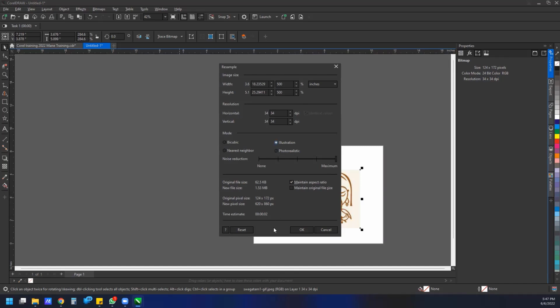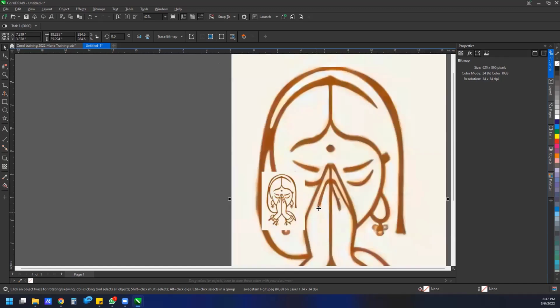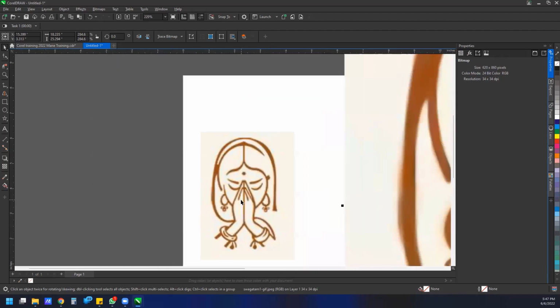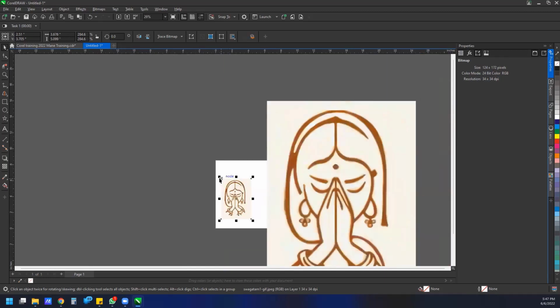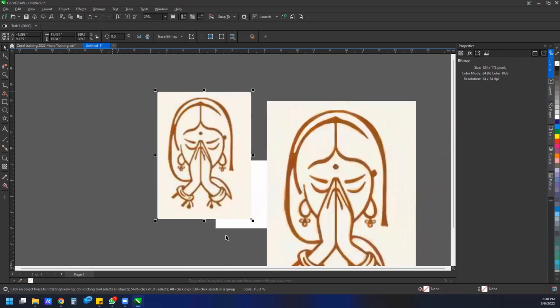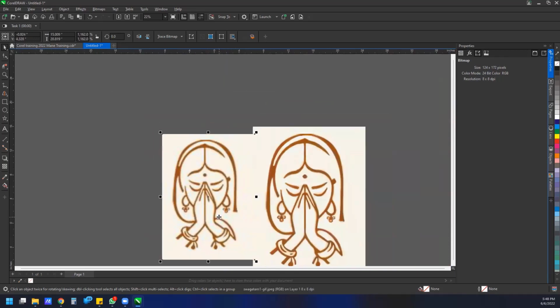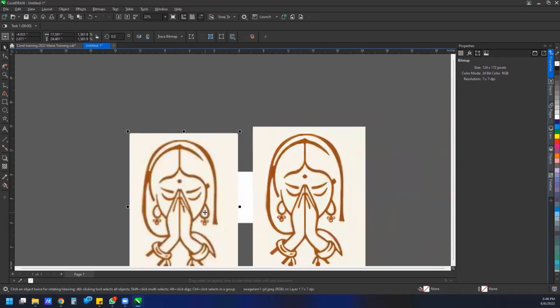size and resolution from here. It is now taking approximately 2 seconds. When I click, it is done. And now you can see this was before and this is after. Can you see a difference? If I scale this, can you see a difference? See how quickly you can improve the quality of a bitmap. Okay, this is one way.